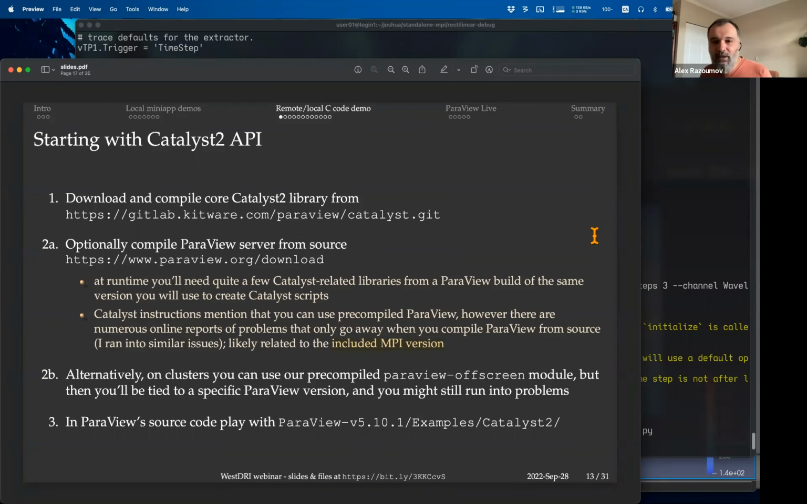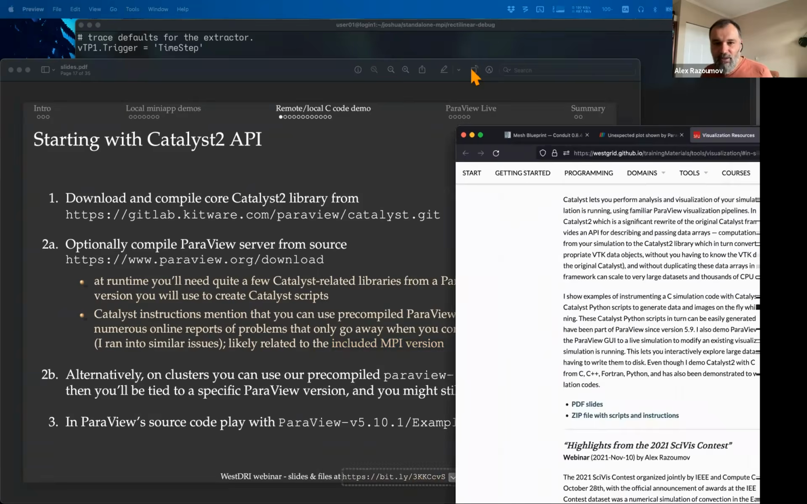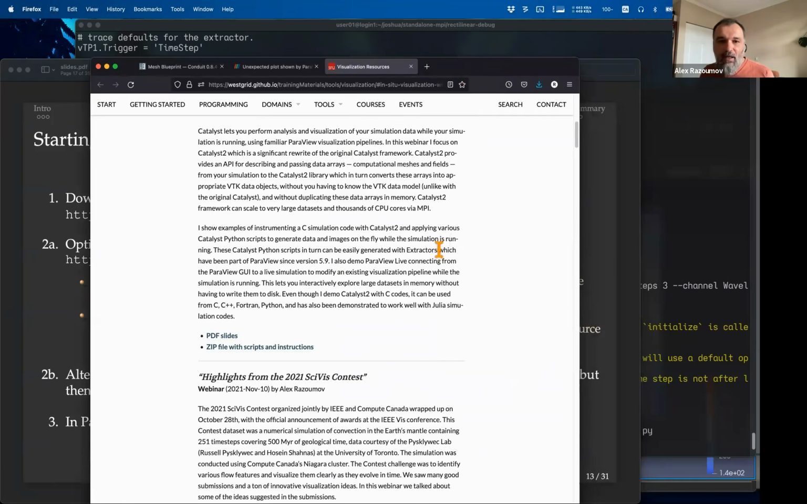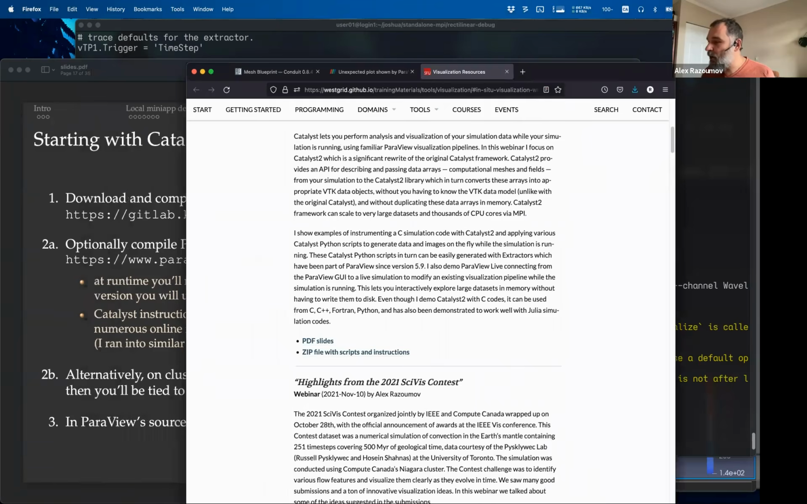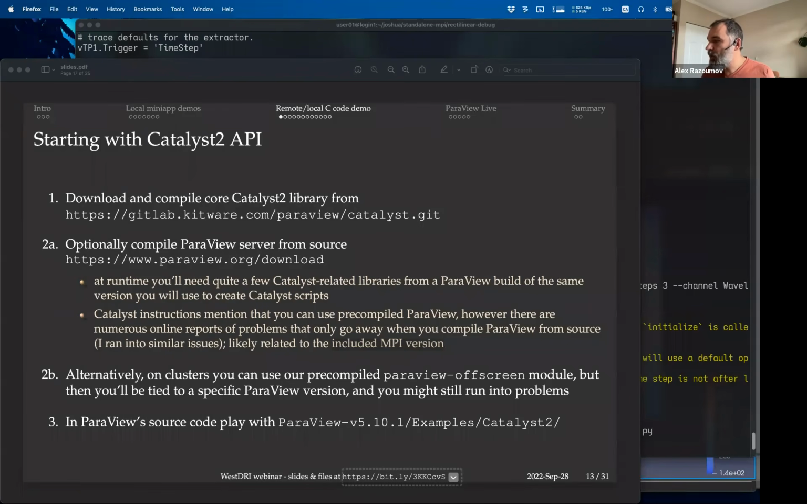If you follow my slides, the link in the slides that you can find in the chat, there are 2 links here. One is to the slides and the other one to the zip file with scripts and instructions. They include a file that tells you exactly how to install all of these components on one of our clusters. I have an example on Cedar, but it's exactly the same on all other Alliance clusters. So you compile the Catalyst library, you compile ParaView server, and then you use this at runtime to run your Catalyst instrumented simulation code.